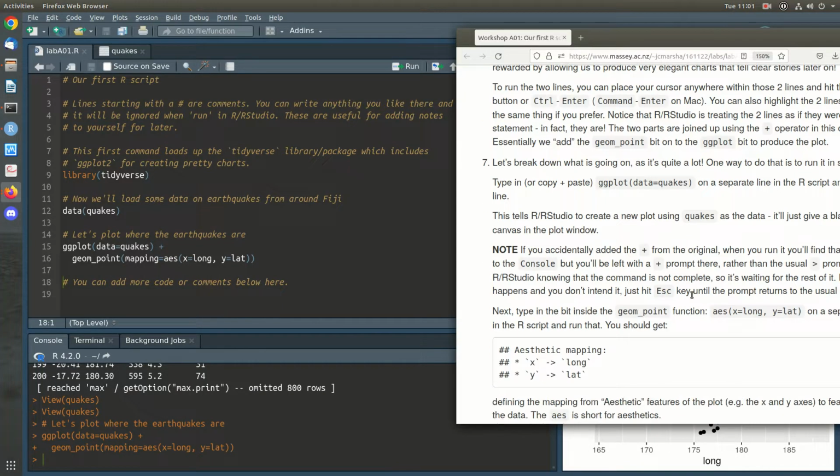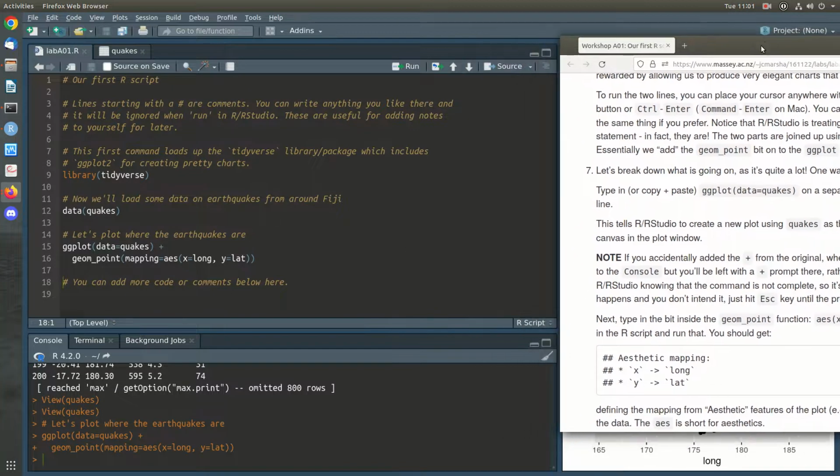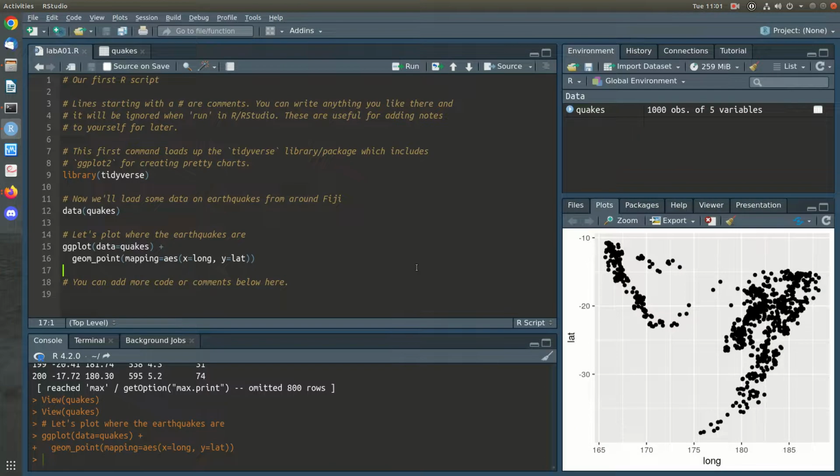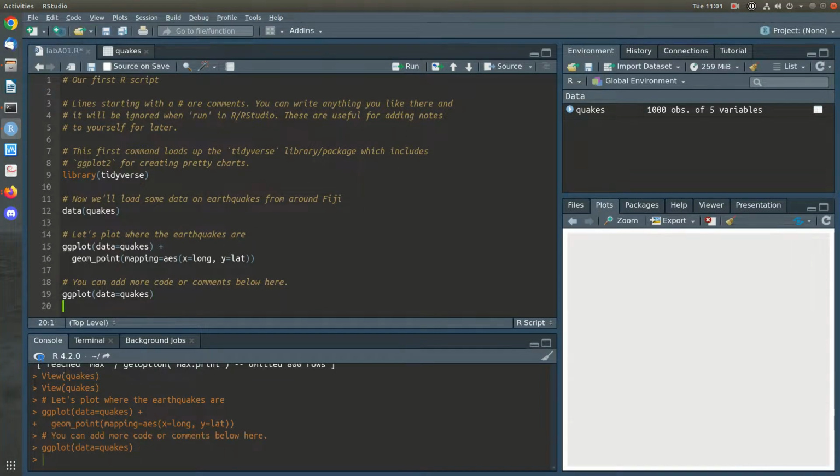Okay, so now we're going to break down what this code is actually doing. We're going to do that just by running the lines in segments. We're going to start by just seeing what the ggplot does by itself. So say we only had this piece of code. What does that do? Then when I press Control Enter or click the Run button, you can see that I get a blank plot.